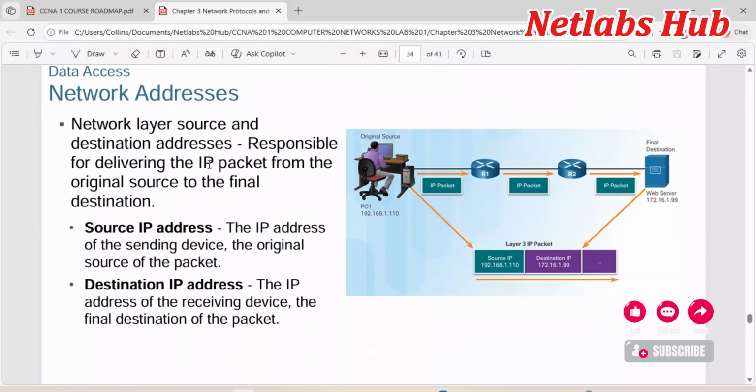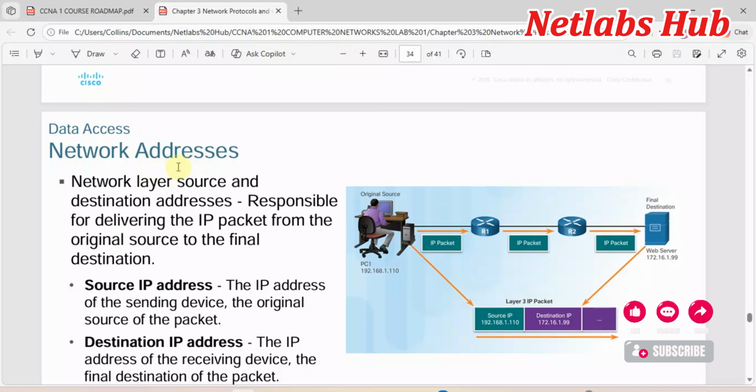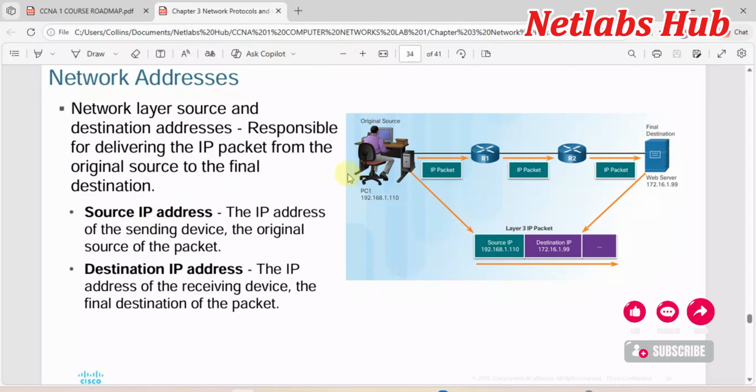So those are the key highlights that you should understand when it comes to that. We've got data access, network address. For example, for you to access data in this server here, you should have what we call a network address. And the network address is composed of the source, where the information is coming from. For example, PC1 has this number. This is the source IP address. Then this is the destination IP address. So that is what is being talked about here.